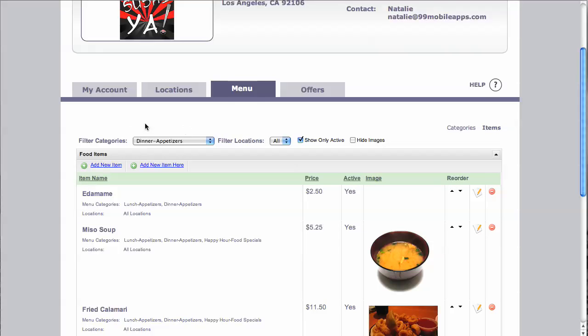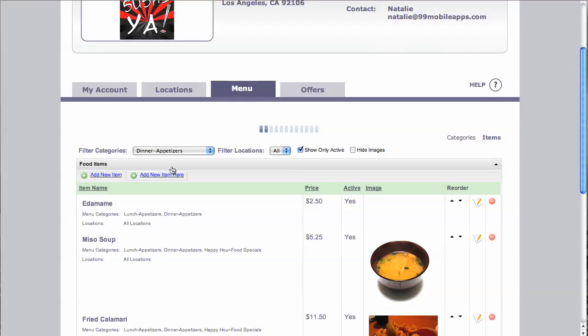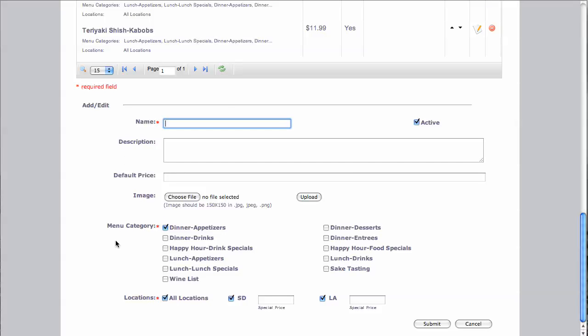For example, you can select the category that you want to enter items to, and you can select the location that you want to add the item to. If the item is available at all locations, you choose all locations. You can then click Add New Item here. What this is going to do is it's going to open all the fields affiliated with a menu item, and it's going to automatically check dinner appetizers and all locations, since that was what you had filtered.